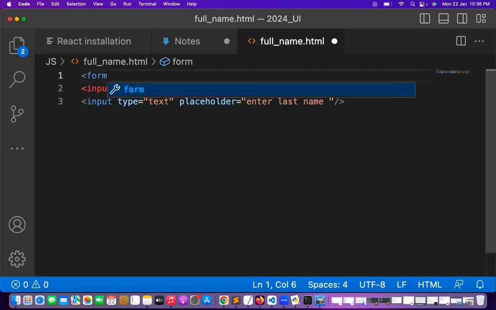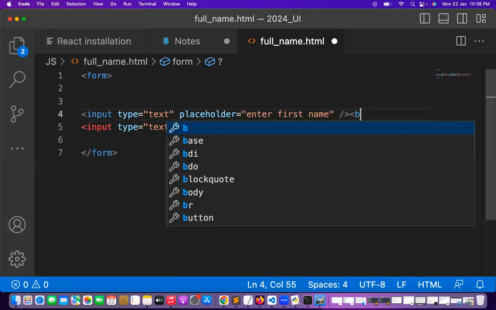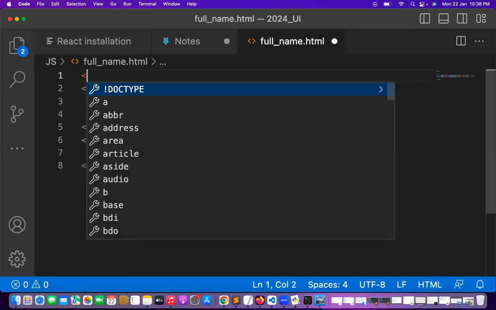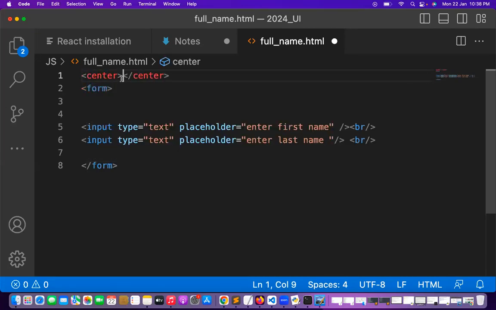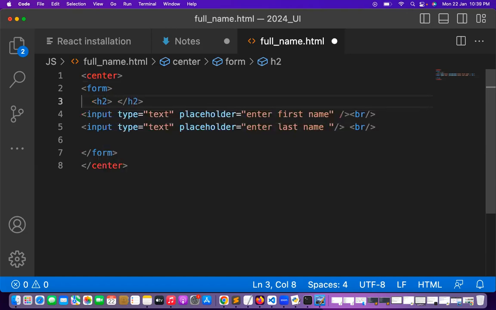Simply, I will take a form. Okay, this is the form opening tag, and this is the form closing tag. And here, let me take a break tag also. So for this form, I just want to center it on the page. At the same time, for this form, I want to take an h2, get full name. Okay, that is the heading basically.